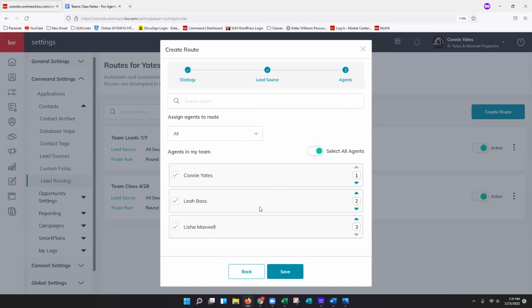So like Connie would be number 1, Leah's number 2, Leisha's number 3. What this means is as leads come in, Connie's going to get them first, Monday through Sunday. We have a 7-day setup. She's going to have 2 hours to accept it from 8 a.m. till 8 p.m. If she rejects it or just takes longer than 2 hours, it's then going to go to Leah. If Leah accepts it, then it goes to her. If Leah misses the 2-hour window or rejects it, then it goes to Leisha.